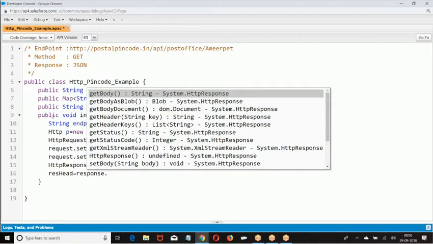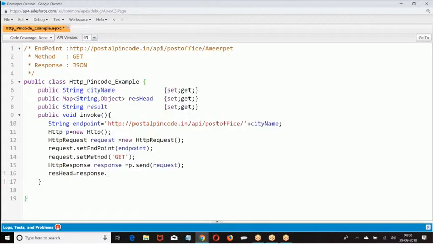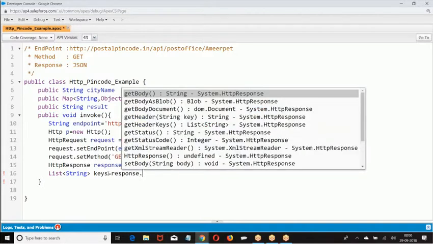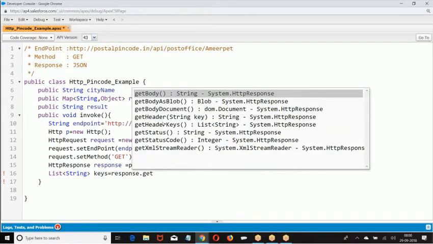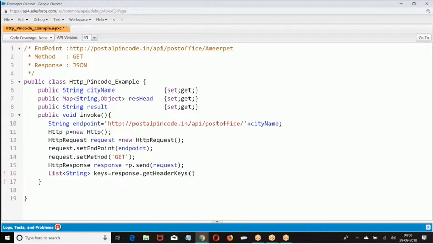now you want to get only the header keys. If you want only header keys, what can I do? Then I'm giving a list of string keys equal to response dot get header keys. I want to know what all the keys are in the header response. You received a response. In the response, what are the header elements you are getting?